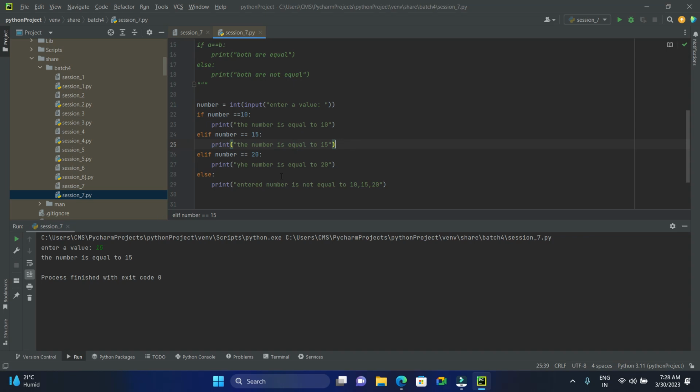Let's say I'm rerunning this program, and this time I'll enter 11. It says the entered number is not equal to 10, 15, nor 20. Is 11 equal to 10? No. Is 11 equal to 15? No. Is 11 equal to 20? No. If the three conditions fail, then at last the else condition will get executed. It will print the entered number is not equal to 10, 15, or 20. This is the statement I get on the console.